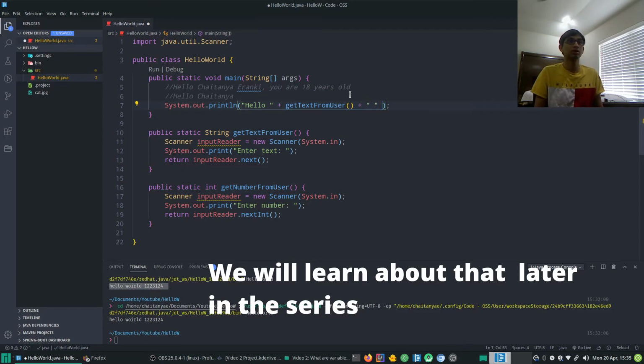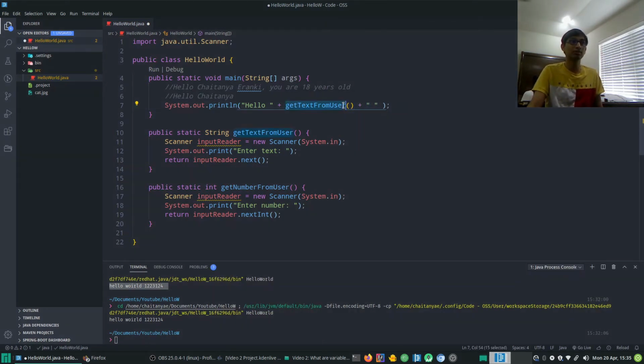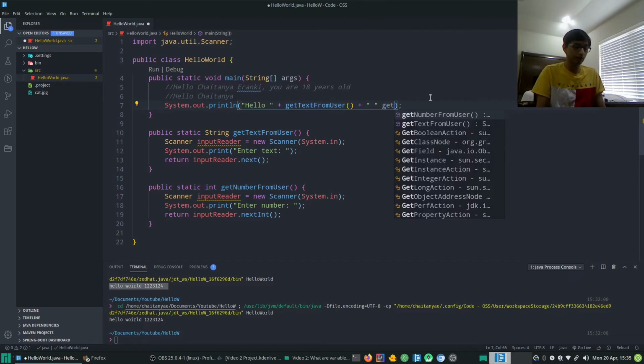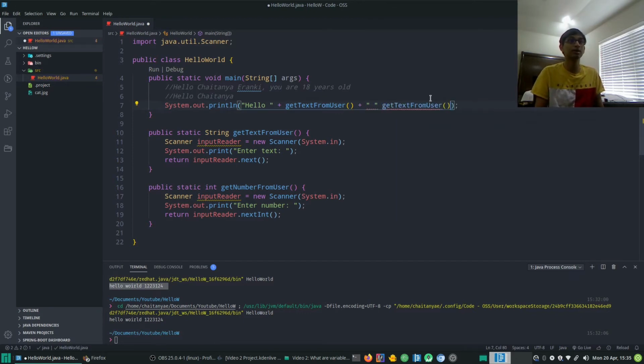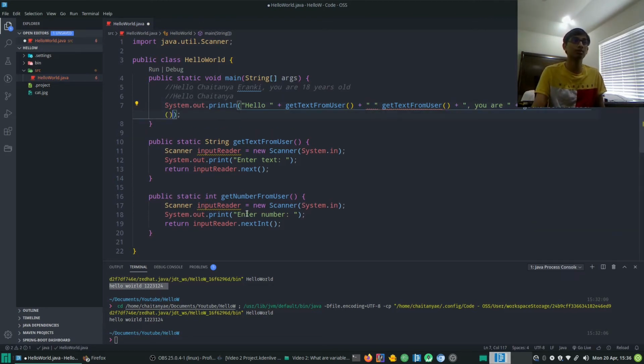And so now this line will give me the first name. And now I need the second line, which will be the last name, which is from this. And then I say you are, and then I get the age, which now I use get number from user, because the age is a number, so I want a number.